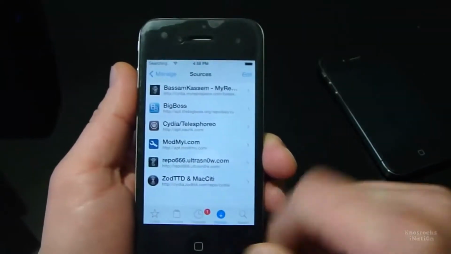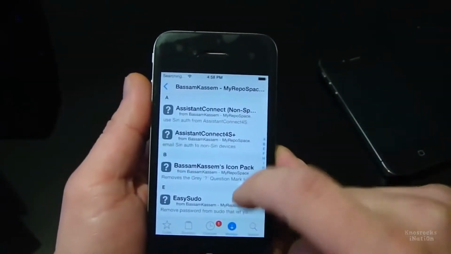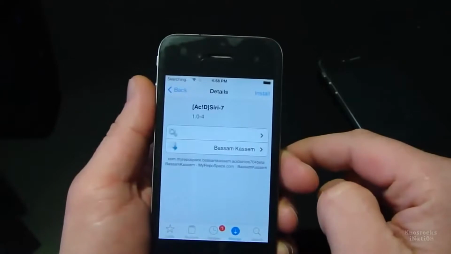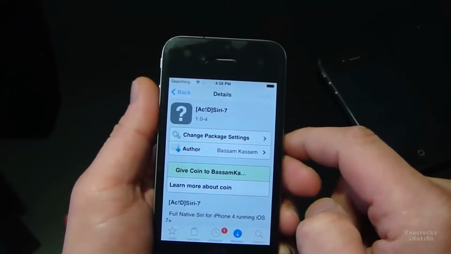Once you have it installed, go into the repo and search for Asset Series 7. Once you find it, press install, and I'll be right back as soon as it's done.